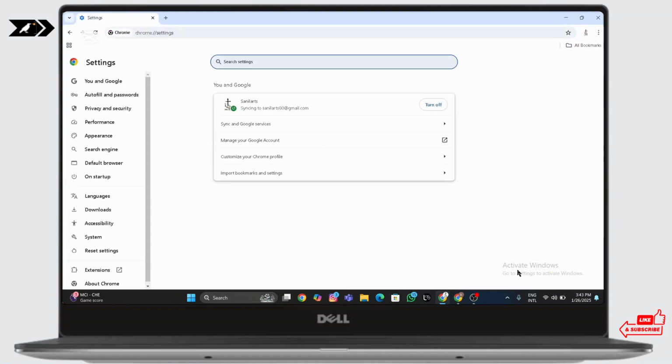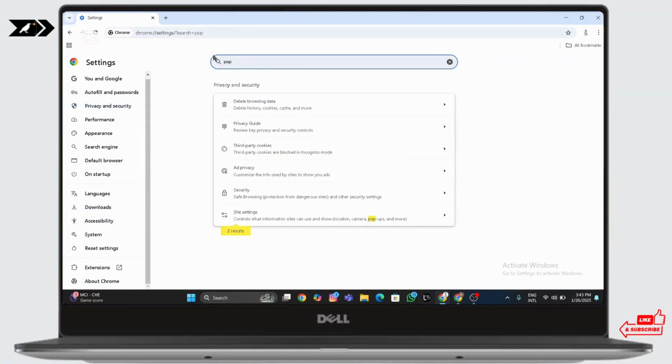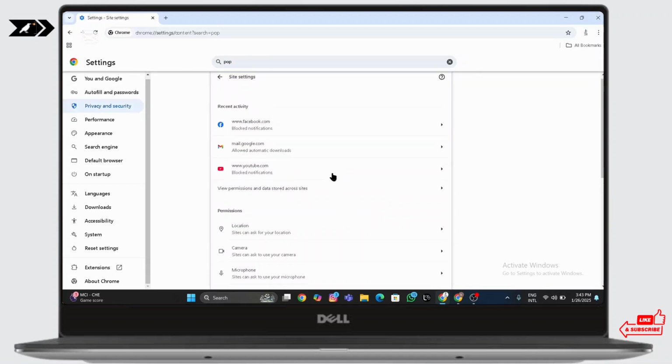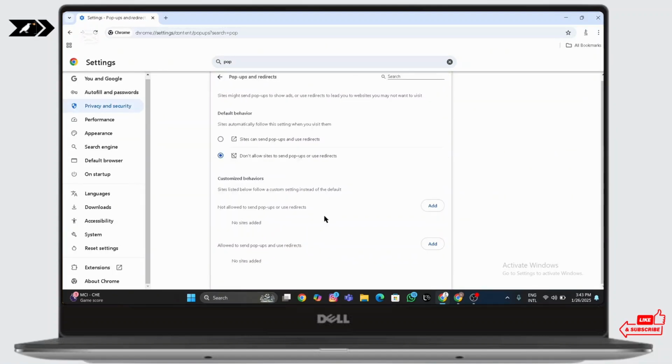Once you're in settings, scroll down on the left side and simply click on Privacy and security, or alternatively, you can simply tap on the search bar at the top and search for the following setting. Simply search for pop-ups and redirects. Scroll down a bit and you will find it. After you've found pop-ups and redirects, simply open it.